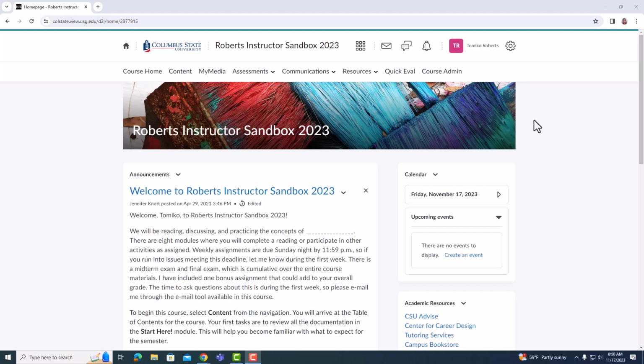Welcome to this tutorial on how to use the Common Course template in CougarView. Today, we will identify the basic uses for the preloaded pages and activities in the Common Course template.